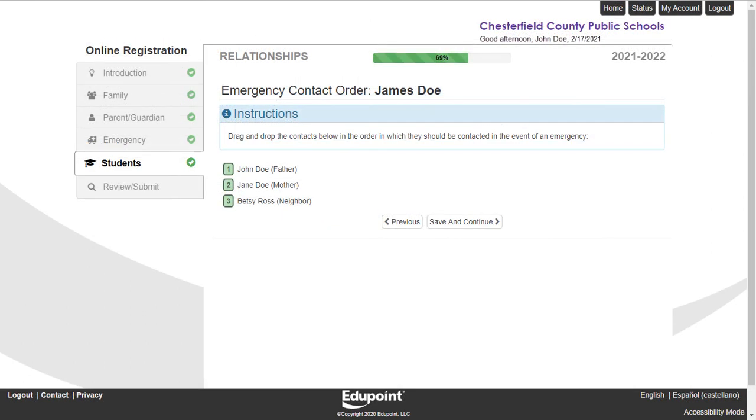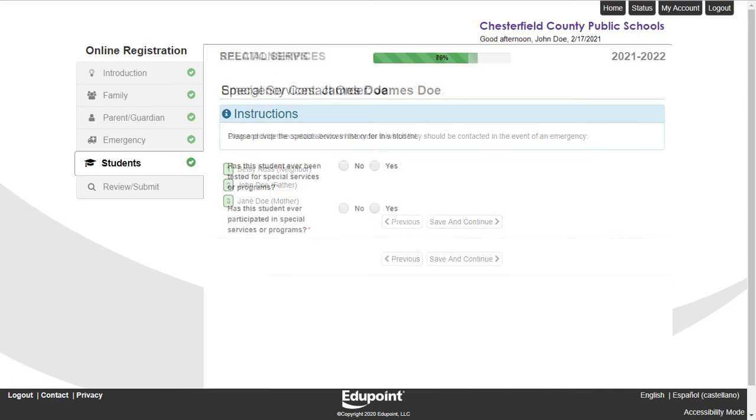On the Emergency Contact Order screen, you can drag the contacts so that they are in the order you determined to be correct, so that the right person is contacted first in case of emergency. When you have finished, click Save and Continue.